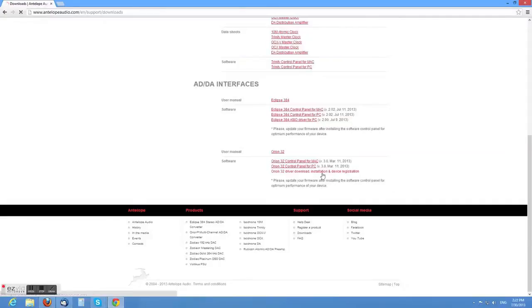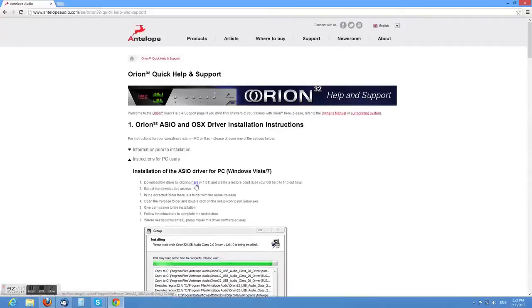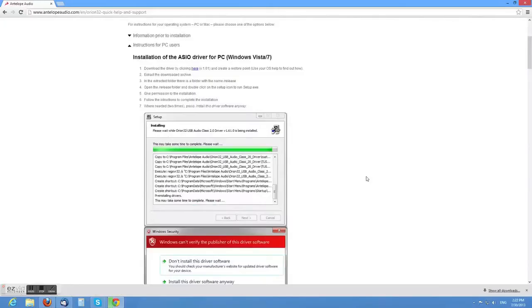This takes you to the Orion32 Quick Help and Support. In Section 1, Orion32 ASIO and OS X Driver Installation Instructions, click on Instructions for PC Users and download the driver by clicking here. Now extract the downloaded archive.